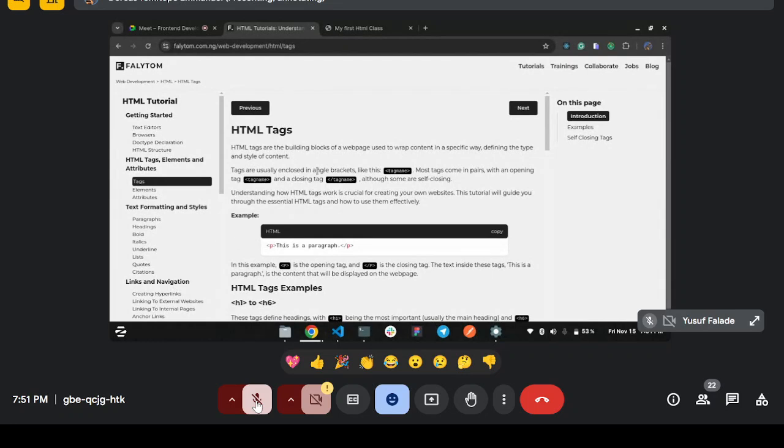We say tags are usually enclosed in angle brackets like this, an opening angle bracket, the name, and a closing angle bracket. Most tags come in pairs with an opening tag, like I have said, and a closing tag, although some are self-closing tags. Understanding how these HTML tags work is very crucial for creating your own website, because everything in HTML is a tag. So if you don't understand what that is, you literally don't know what HTML is.